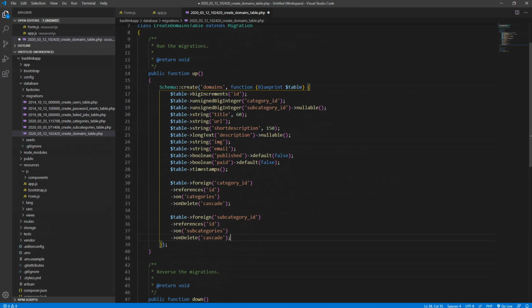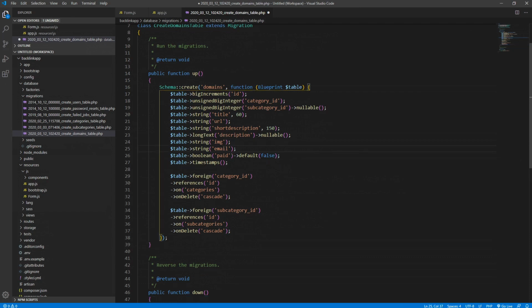And we have an image, so we can save the image file name related to this domain. And we need an email address field, and of course we don't need this published. If a user pays for the submission, then it will be true, but for now we will create a boolean field paid, and the default value will be false. So at the moment none of them will be displayed on the main page.